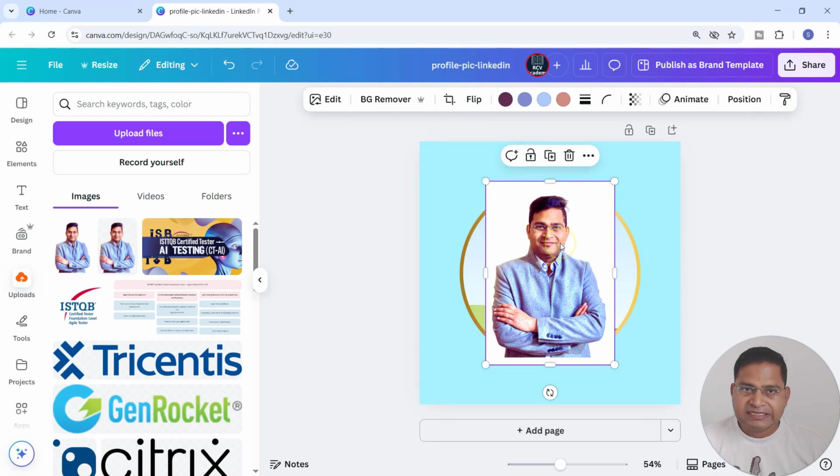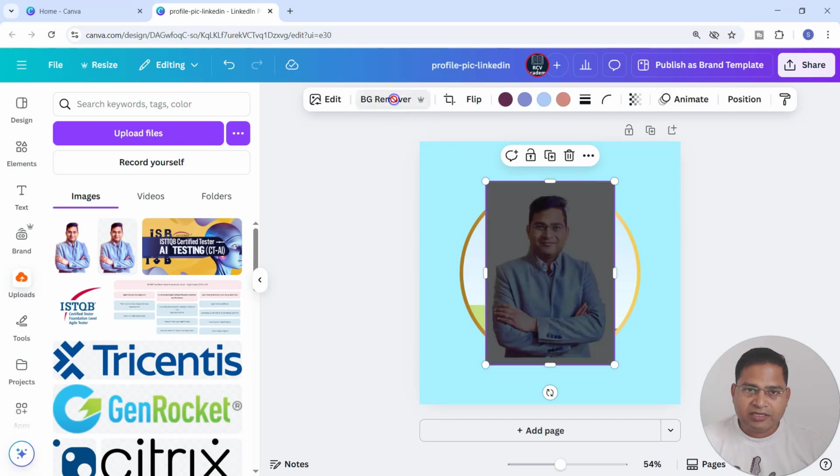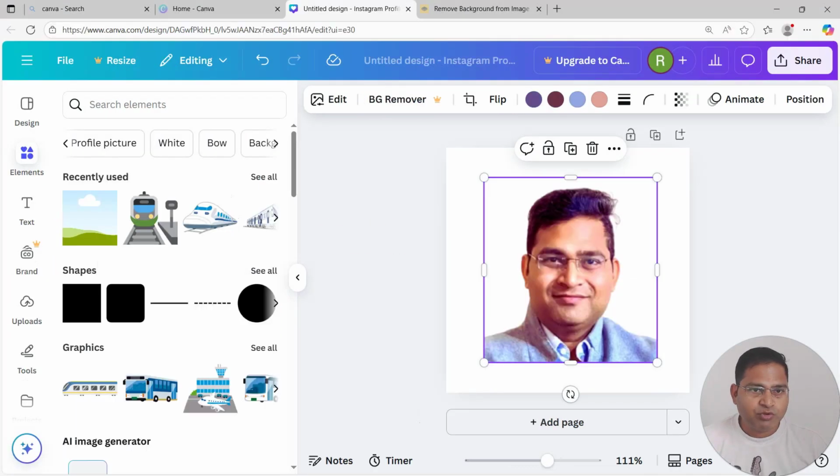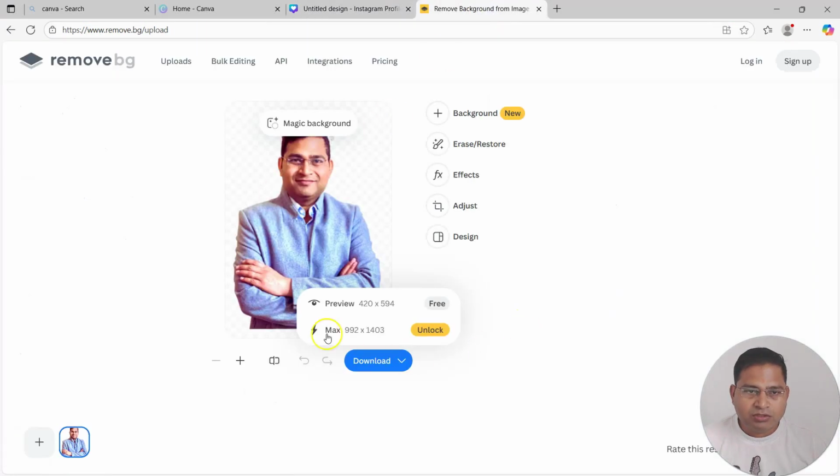Now this picture doesn't have the background removed. So in the pro version, you have the background remover already available. So for example, here if I want to simply remove the background of the picture, I'll go ahead, click on the background remover, and automatically the background of the picture will get removed. In case you are working on the free version of Canva, you can visit the website which is background remover. So let me remove background. So for example, this one. So remove background.bg, which is again, this is acquired by Canva. So this is free to use.